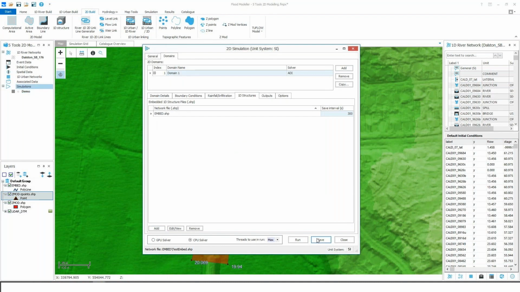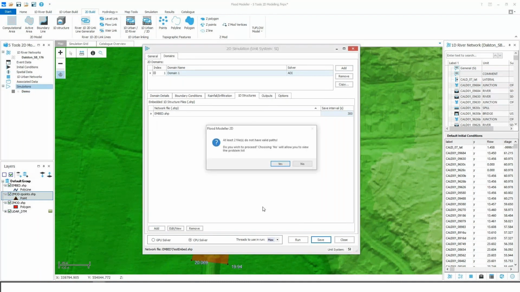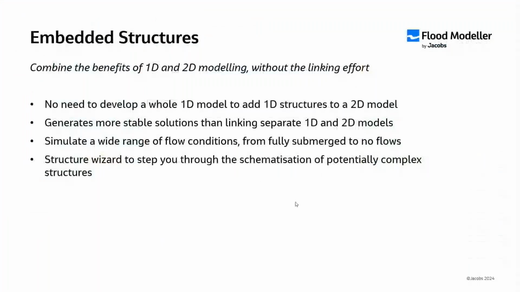And you can see there when I press save, nice neat little feature, Flood Modeler is telling me that 2 file paths aren't valid. So I've added something somewhere that it can't find, and it's very helpfully telling me that that's the case before I try and run my model. So, a whistle stop tour through embedded structures. Again, really useful tool, much easier than adding a full-blown 1D, 2D model.